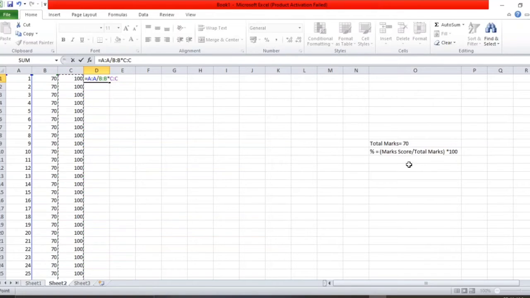So here you can see the formula for calculating percentage. This is marks obtained divided by total marks into 100. So here we have also done the same thing. This A means the first column, which is the marks obtained by the students, divided by B, that is the B column here, which is the total marks. Here it's also the same, and then multiply by column C, that is the 100. So this is the 100 here.